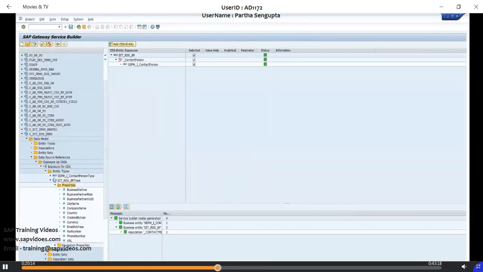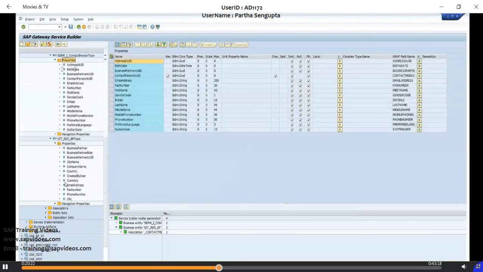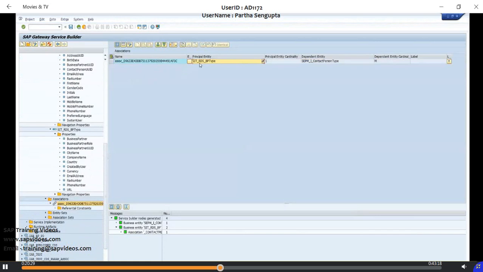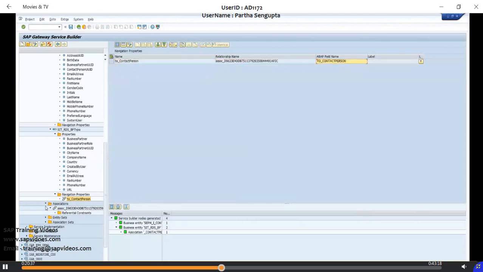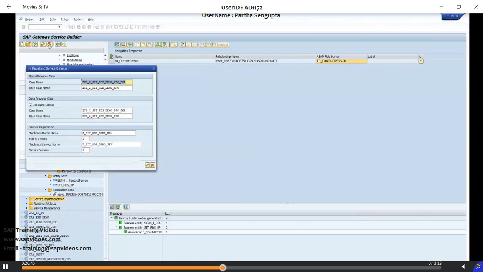All the complex CDS views which I have created will be exposed into my OData project, the Gateway Service Builder project. So now I got my associations as well. All the referential constraints, associations, everything I got from my CDS view entity. If you see, it will be navigated to contact person as well. So association sets, everything I got. In service implementation, I'm just clicking on the synchronize button to get the runtime artifacts.